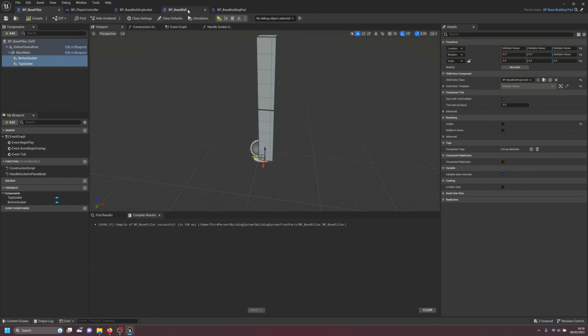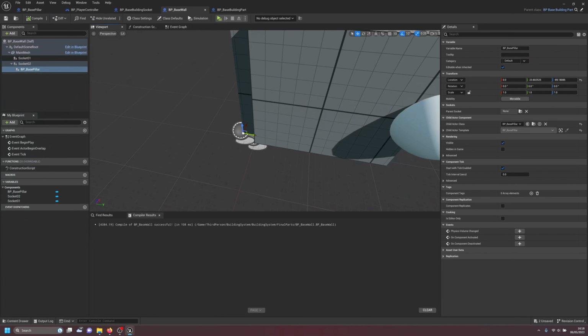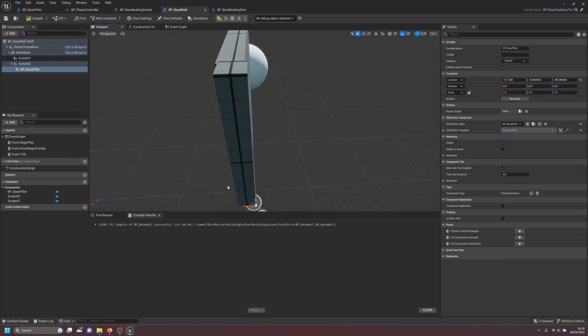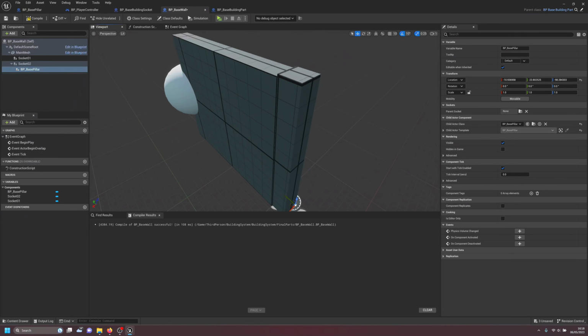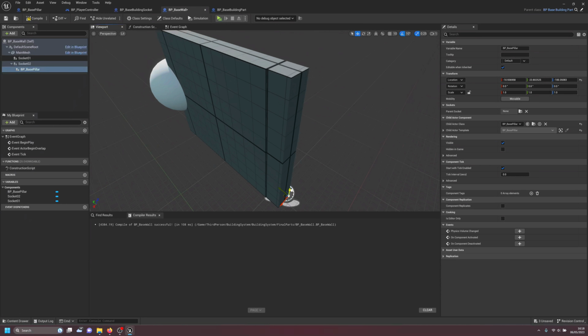Compile and save for a second. Base wall. So there you go. So I can align the wall better, something like that. You guys notice that I'm kind of aligning by hand. Normally it would be much easier if you had modular parts. But because I'm creating my own parts on the fly, it gets a little bit tricky and takes a little bit more time.